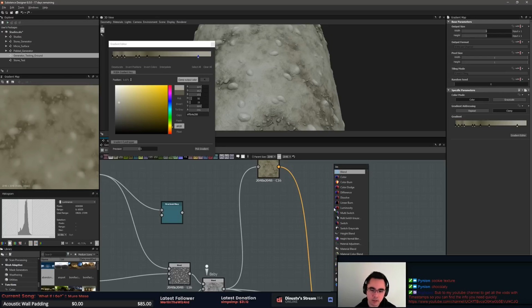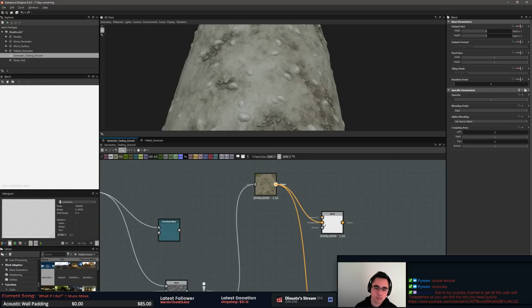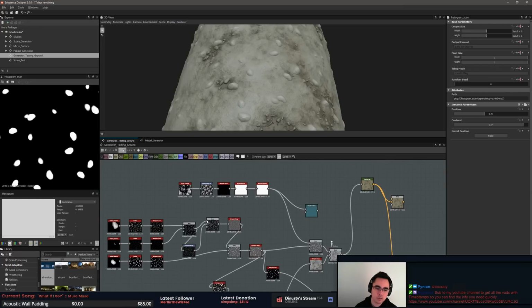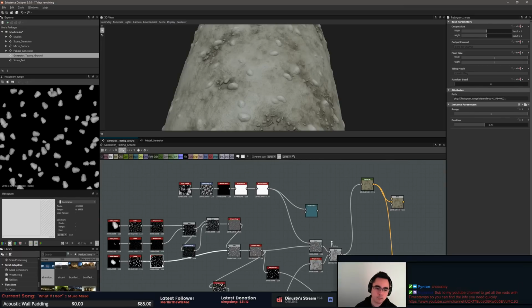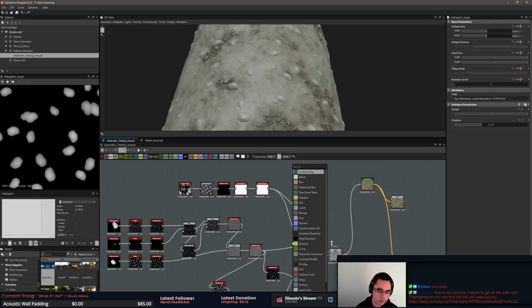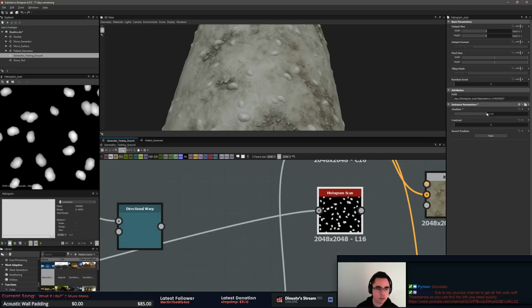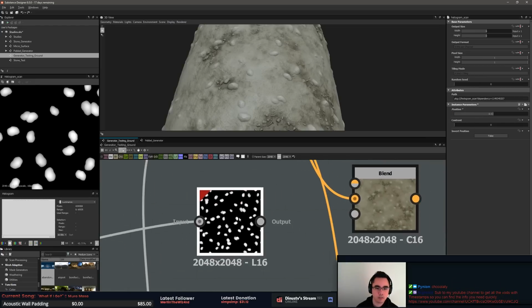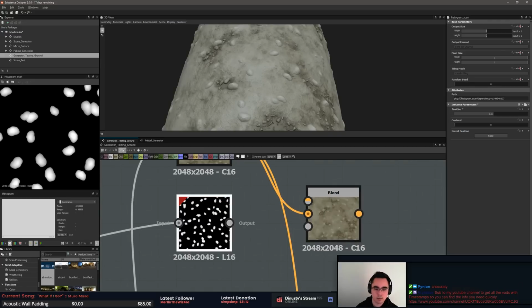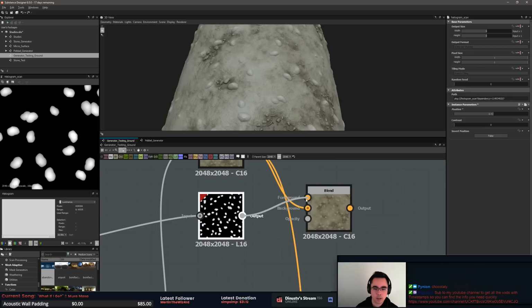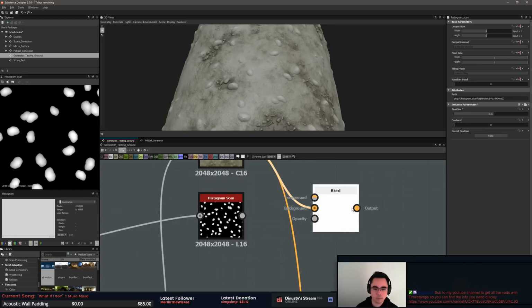Probably do a blend. Take that one. Maybe we'll single these guys out. Histogram scan. Grab that guy. Actually, we'll even or so. So now we got this. And then we'll do that. No, sorry.